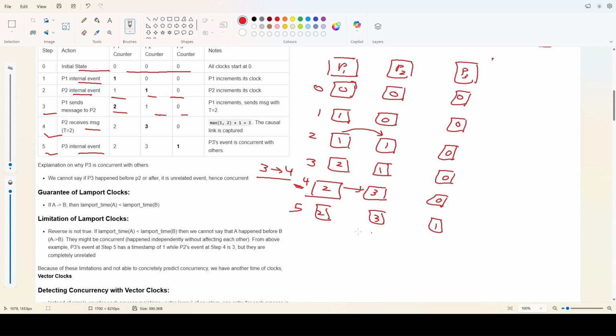Now let me define one thing, which is concurrency. What are concurrent events? If you cannot say A happened before B, and you also cannot say that B happened before A, then A and B are concurrent. This is the definition of a concurrent event.